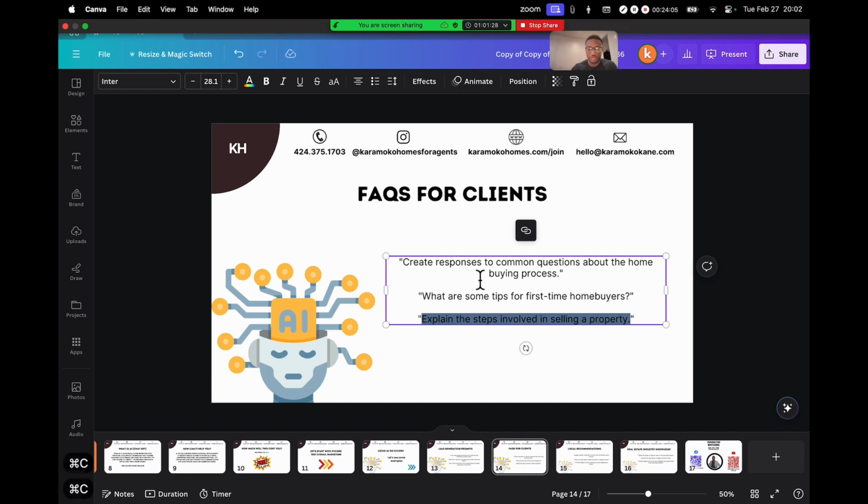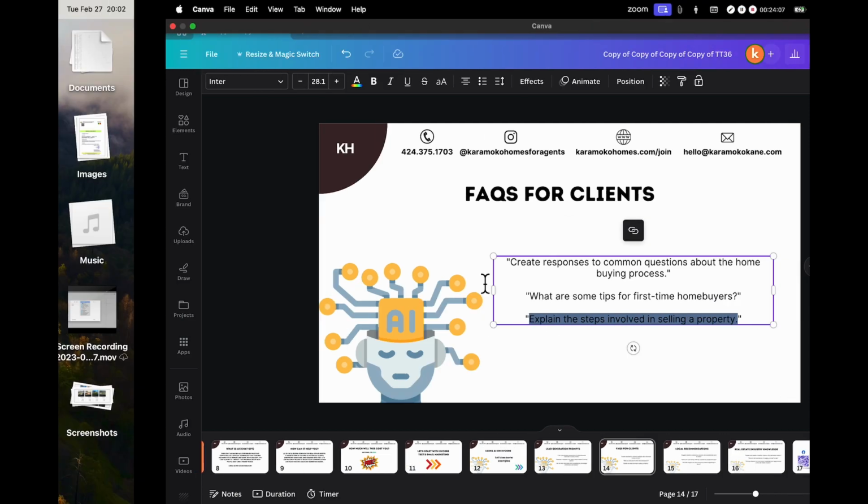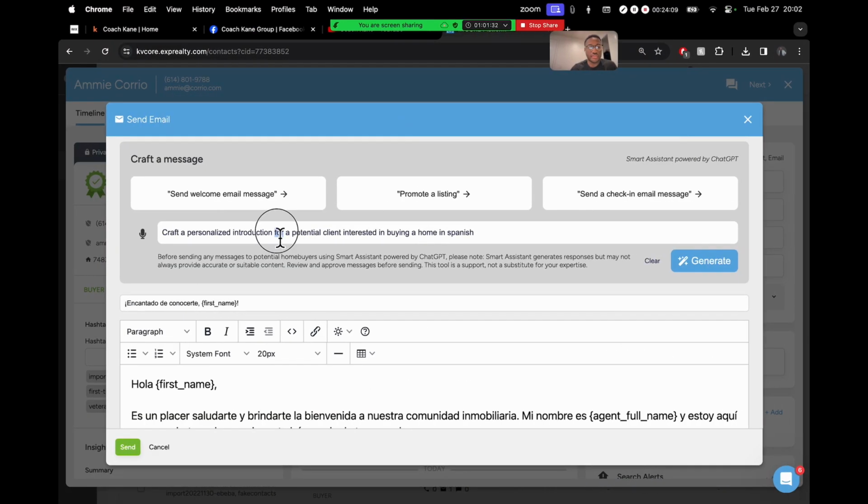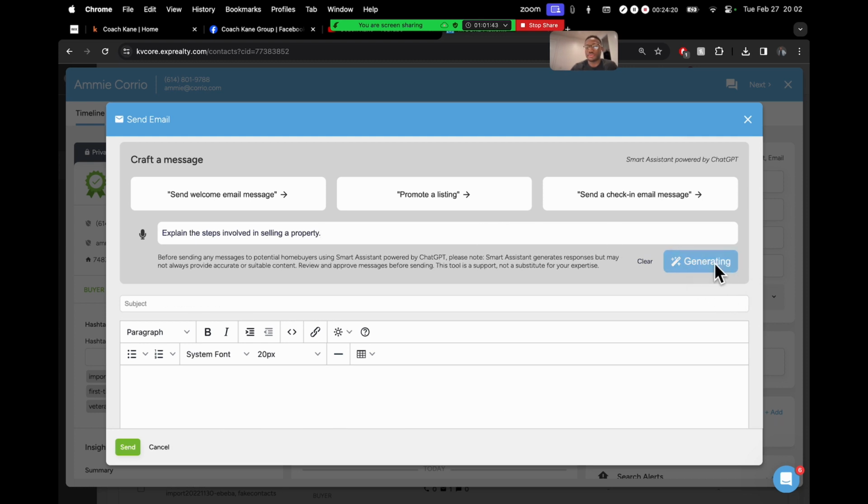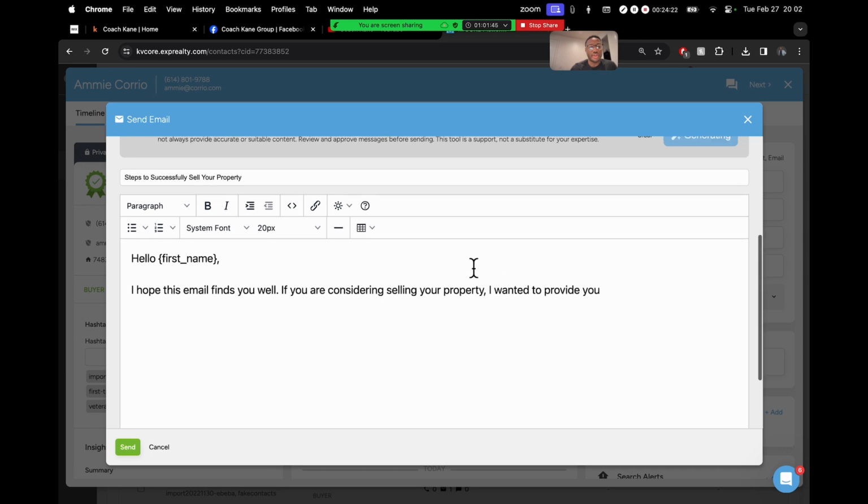So we can utilize this prompt here into our KvCORE in the prompt box. I'm going to delete this and then paste that prompt here. It says explain the steps involved in selling a property. And all I would do is just click generate. And when I do that, here goes KvCORE.